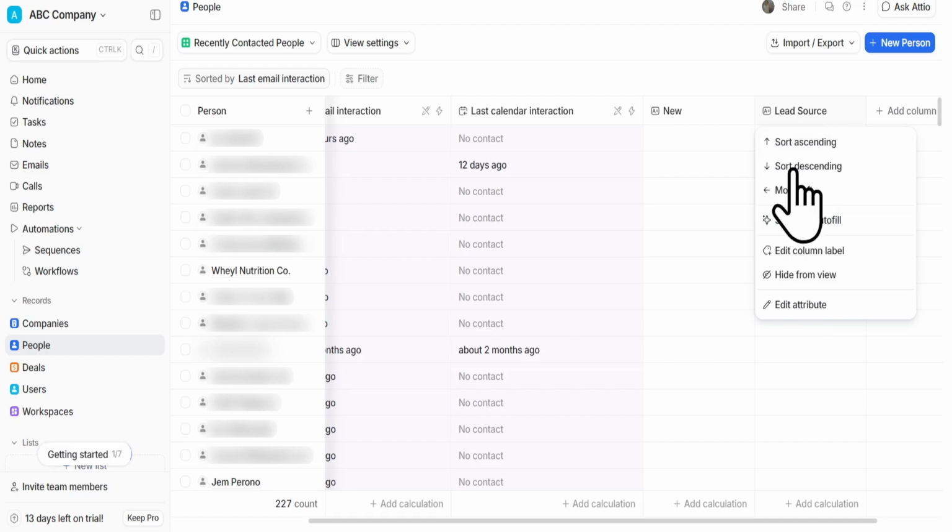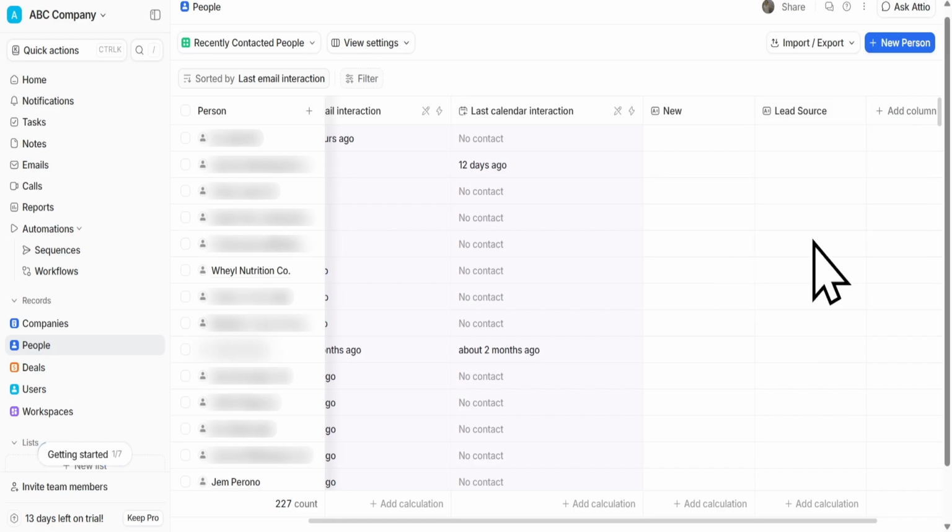That's all it takes to create a custom attribute in Attio. You've defined a field once and made it available everywhere you work with that object, keeping your data tidy, searchable, and action-ready.